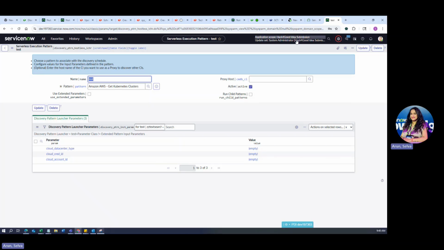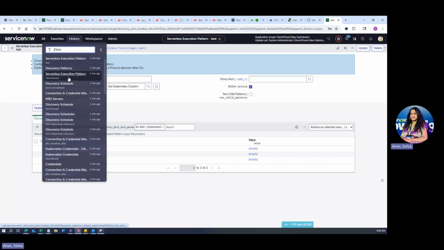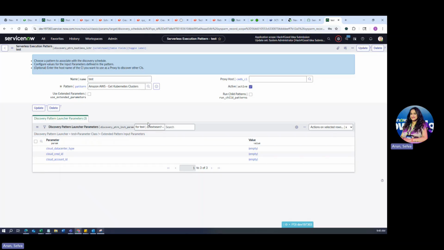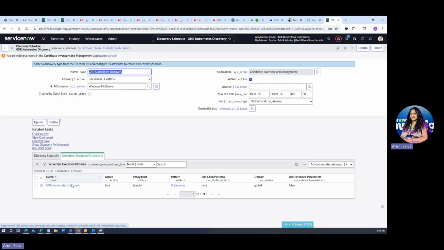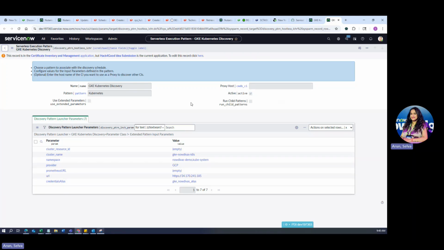I think this is not the correct one. I'm sorry, let me go back to my discovery schedule and see what I have actually selected. Okay, let me open this. The one we selected previously was get cluster, but we are going to discover the entire Kubernetes, so the pattern should be Kubernetes.